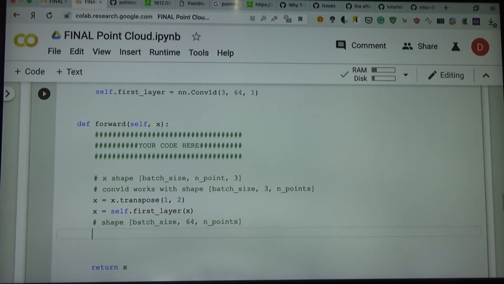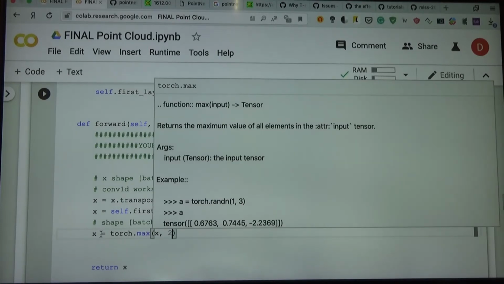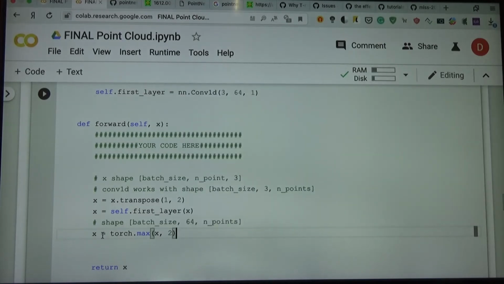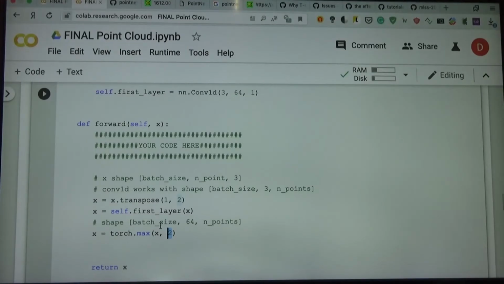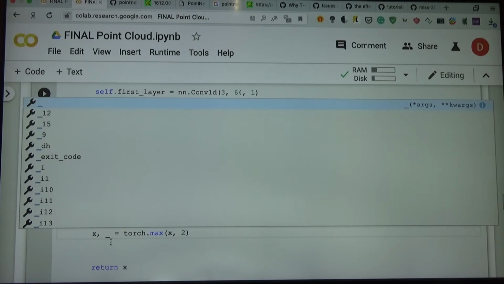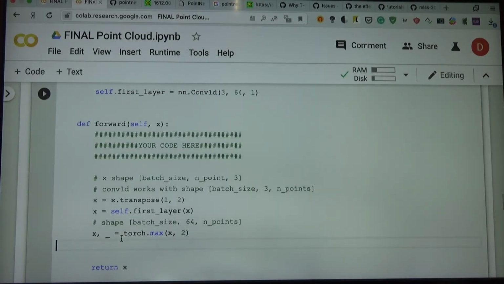Who doesn't understand it? Okay. Then we apply first layer, which is conv1d, and here we have shape. Which shape should be here? Who can tell me? Batch size, 64 and n_points. Okay, thank you. So here we have shape batch_size, 64, n_points.